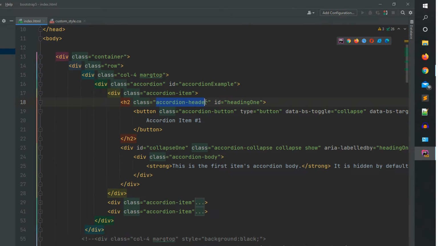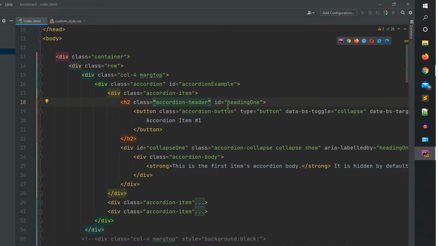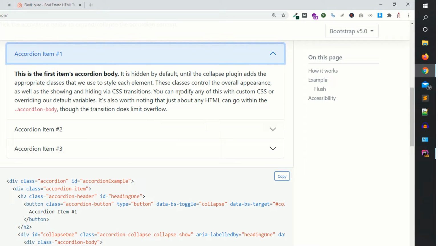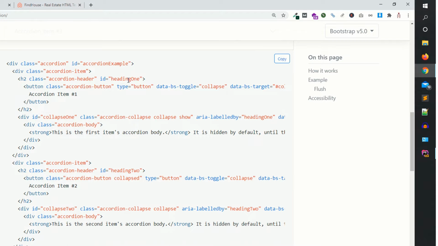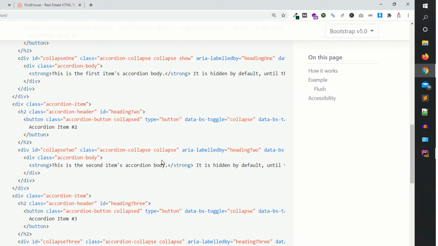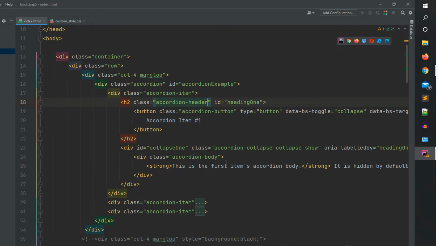You have to use accordion-header to create this heading. Okay, make sure the ID is heading1. Here, as you can see, the ID is heading1, the ID is heading2, and also the ID is heading3.